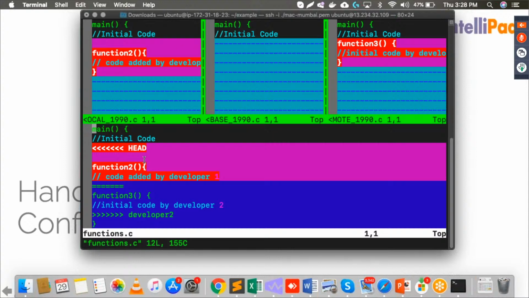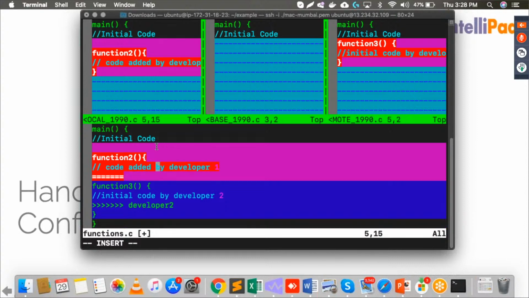So now what you basically have to do is go ahead and integrate the changes by hand over here. It tells you that this is the head of the code, which means this is how the initial code looked, right? So you are fine over here. You can remove the extra lines.